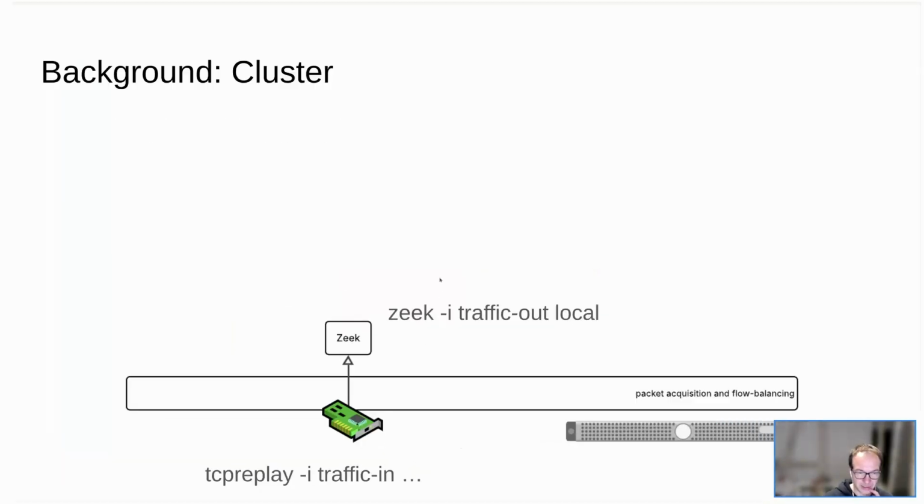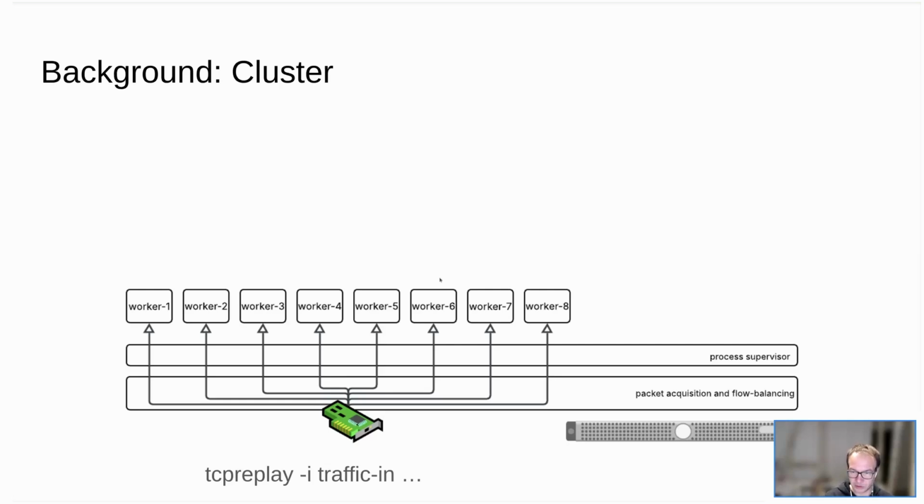The answer is that we run multiple such Zeek processes. Basically, the incoming traffic is then load balanced or flow balanced across these different Zeek processes. The flow balancing on my machine is done by AF_PACKET, so the Linux kernel has some dissection logic and then looks at the headers of those packets that are coming in and computes a symmetric hash.